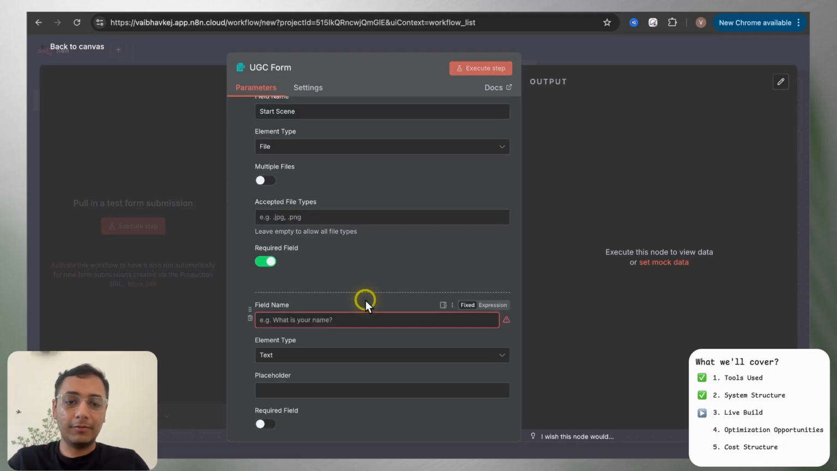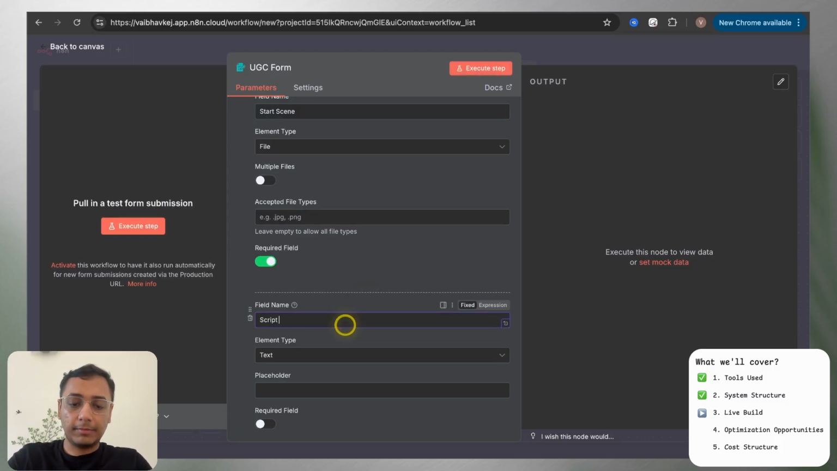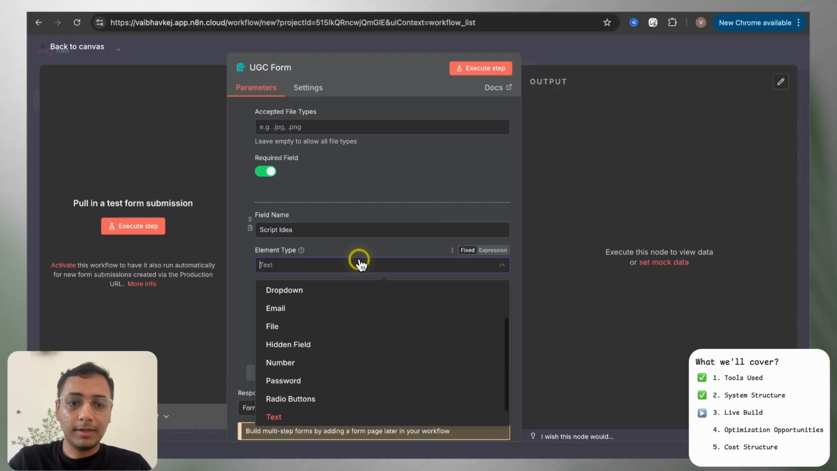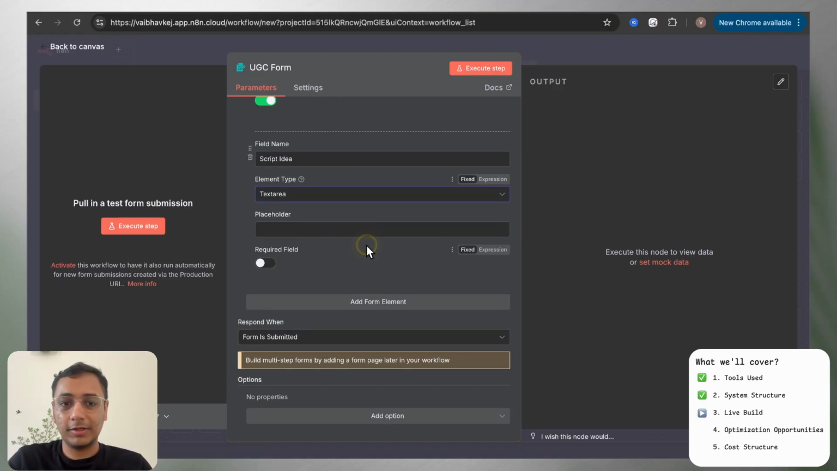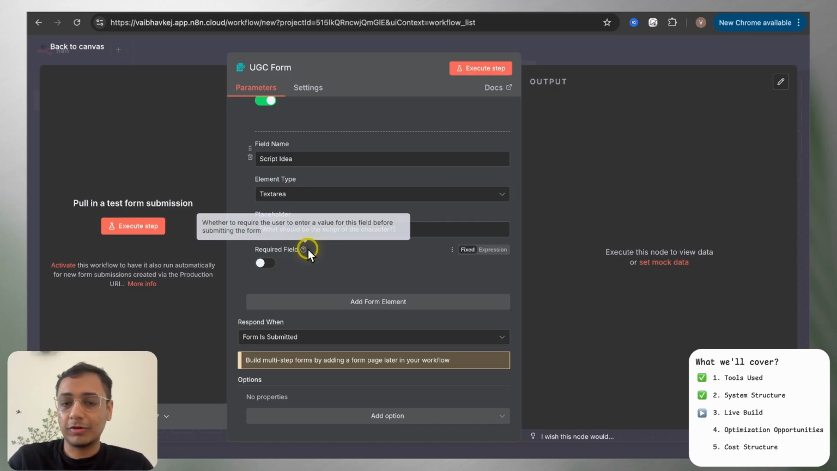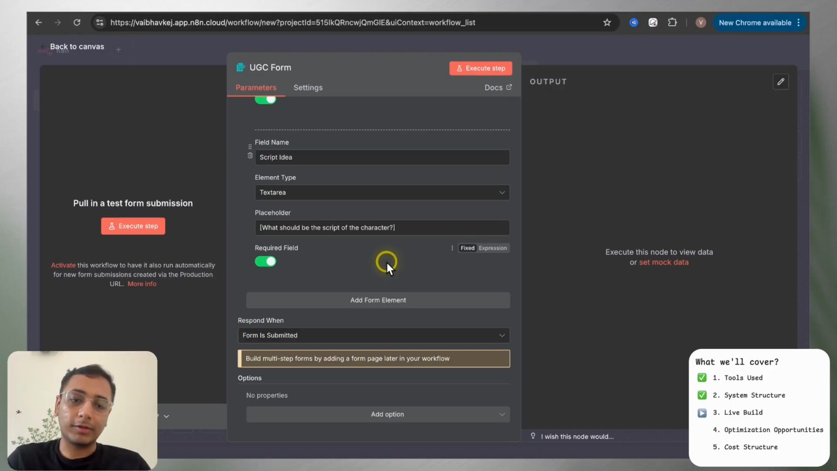I'll again add a form element and I'll call it script idea, and then I'll make it a text area. That basically means a long paragraph so that you can write it properly. And then for the placeholder, I'm going to say what should be the script of characters, so the user can also get some idea of what it's going to be.